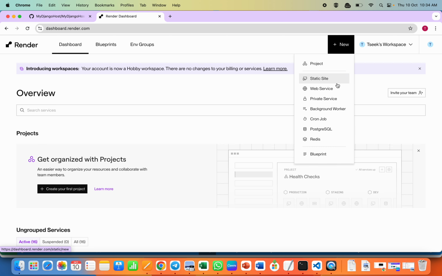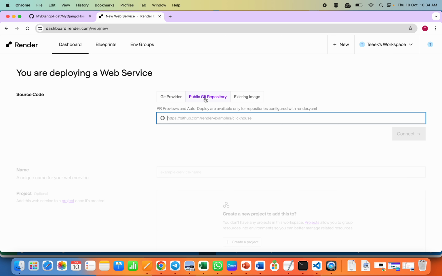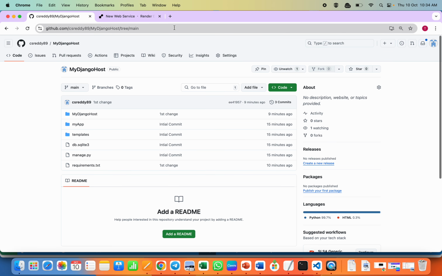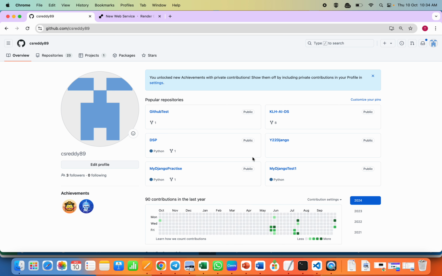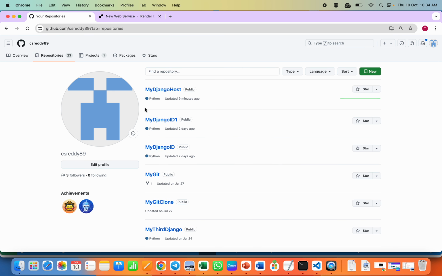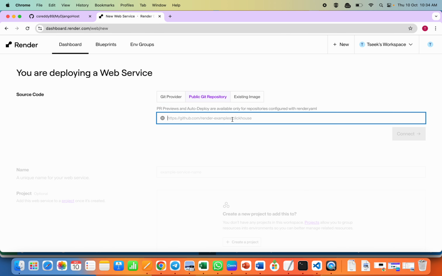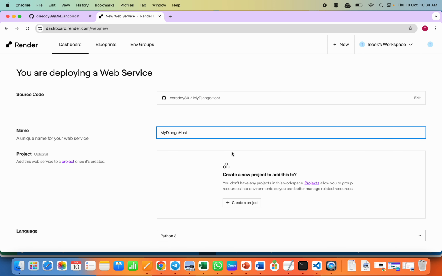Here you have options to do various things, even PostgreSQL and a static site, and I'm clicking on web service. Here you go to a public Git repository, and you can just copy the repository name. So my Django host, I'll click on this, and go to repositories. So this is the repository. Just copy this link and paste it here, and you can connect to it. Once you are connected, it will ask for a unique name.